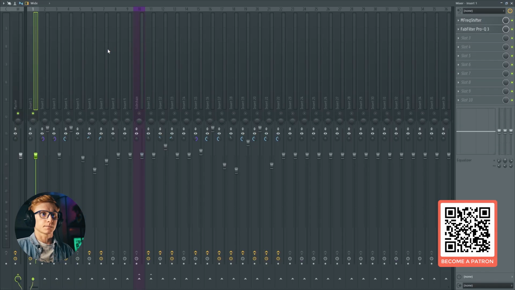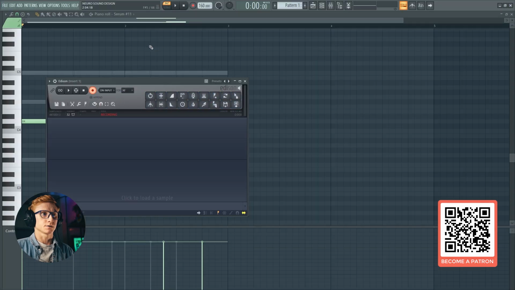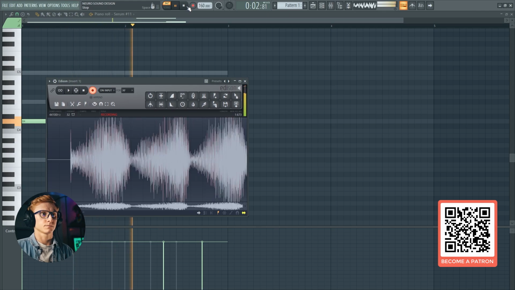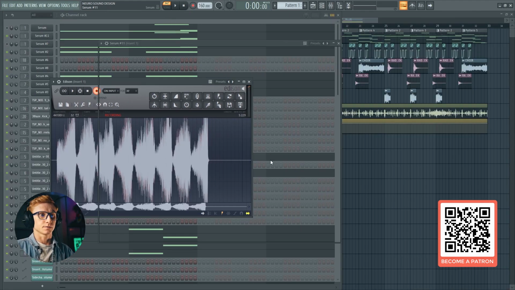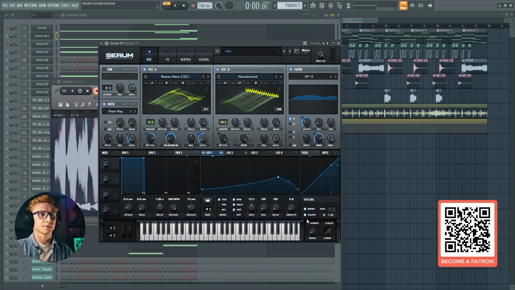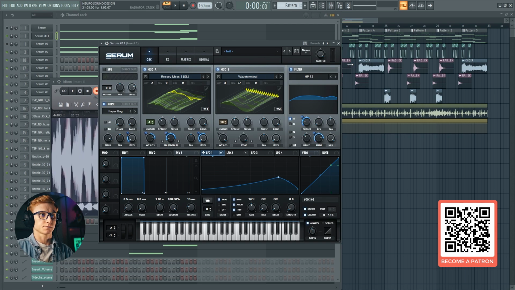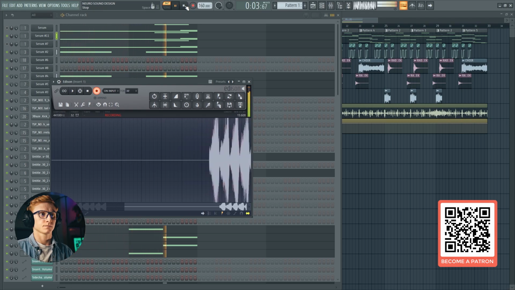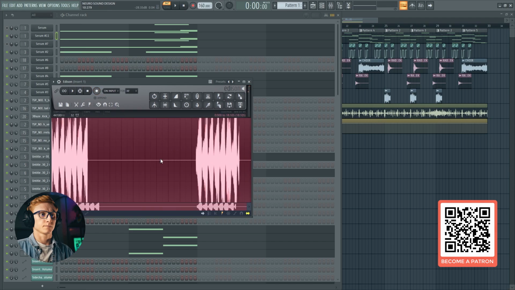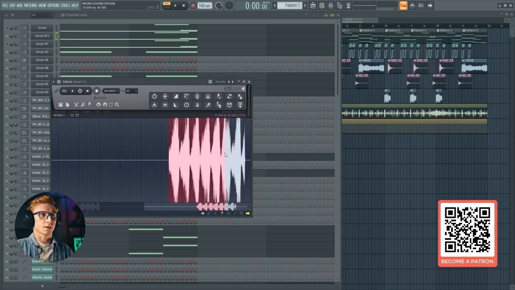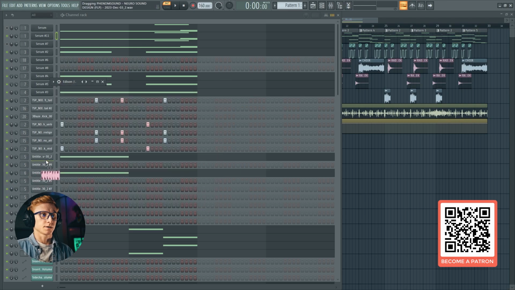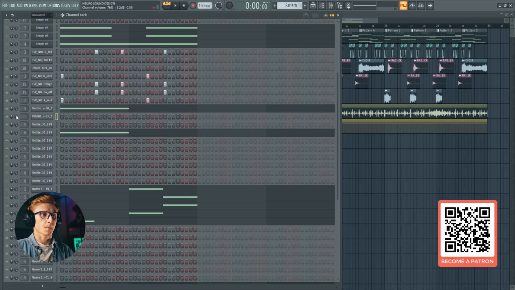Okay, so I'm taking this bass and recording it using the Edison. By the way, I forgot to turn on the mono and legato on this sound. Let's try that once again. Nice. Let's drag it to our workspace.